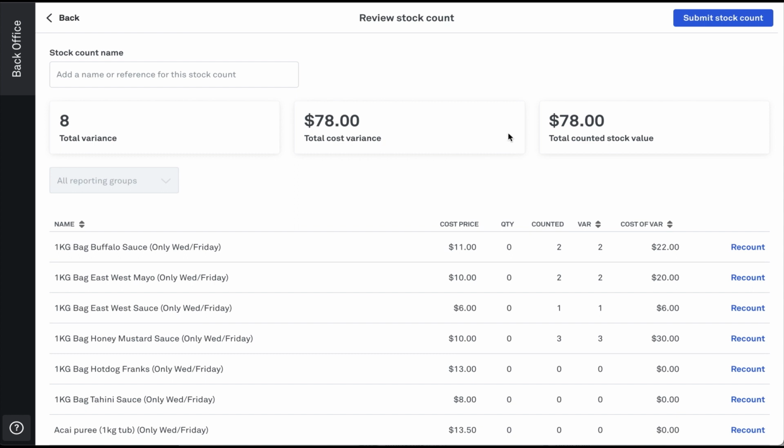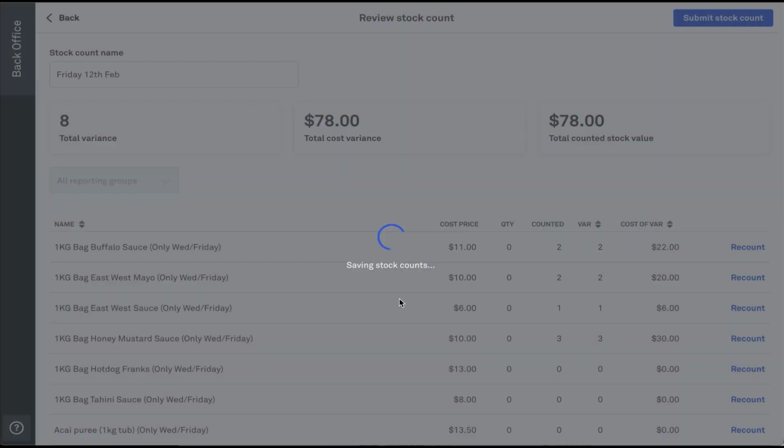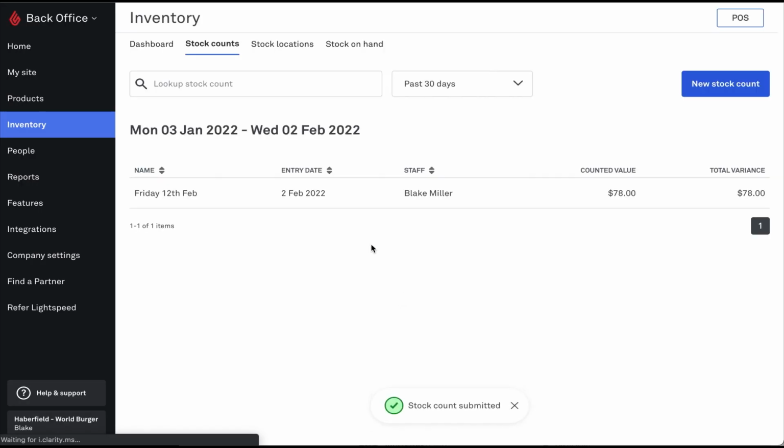Now, before we submit the stock count, what we need to make sure is that we put in the date that we've counted that stock. So it's easier to reconcile at a later date. So in this case, it will be Friday, the 12th of February, and we're going to submit that stock count now. It'll ask us a few questions and make sure that obviously if we do make a mistake that it can affect our stock, but we're going to submit this one.